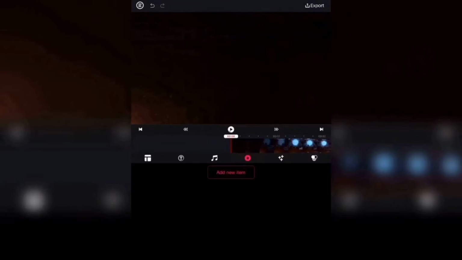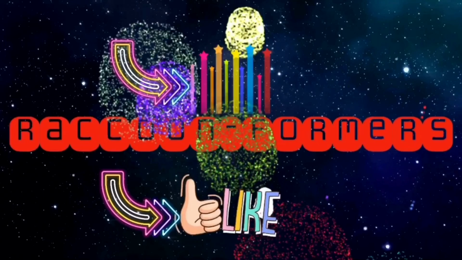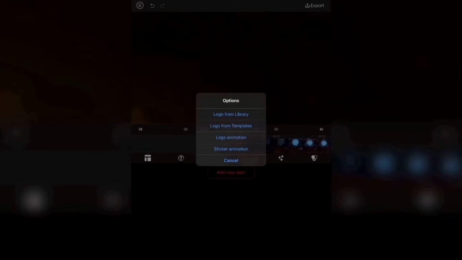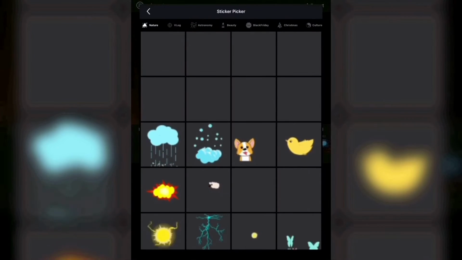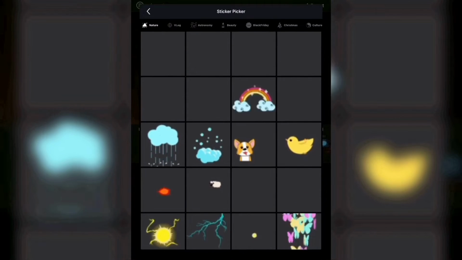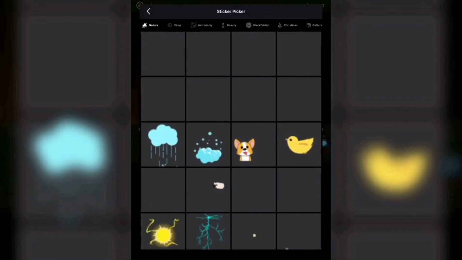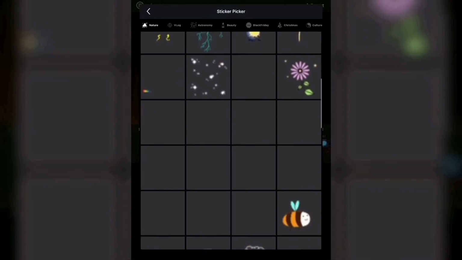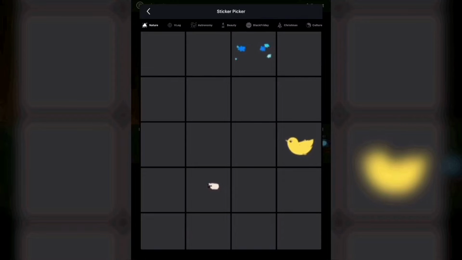Here we are back in IntroTube, ladies and gentlemen. The first thing we're going to discuss is how I added that like sticker and that shooting star sticker. I basically pushed the add new items button, sticker animation, and it brings me up a huge library of stickers with all sorts of cool categories. For whatever reason, I cannot find those stickers anywhere, but yeah, this is how I did it. I apologize for the lagginess, but it's alright.